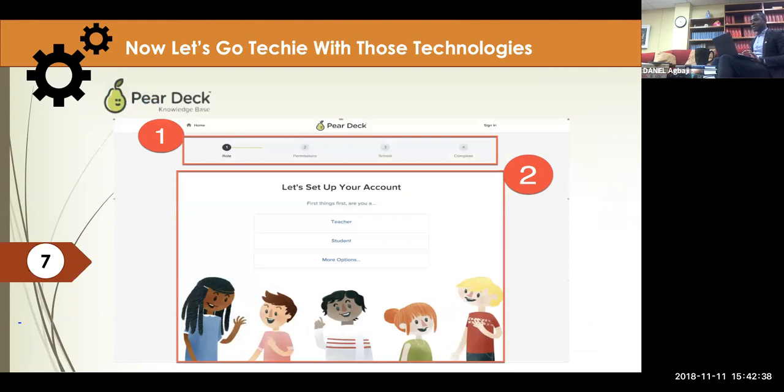Now let's go to Peer Deck. As I've said, Peer Deck is so amazing. Now, when you're creating an account, Peer Deck gives you different categories you can actually select from. So you have teacher, you have school student, you have more selections like educational selections and stuff like that. As a teacher, you have to select this, and then you go through the registration process.